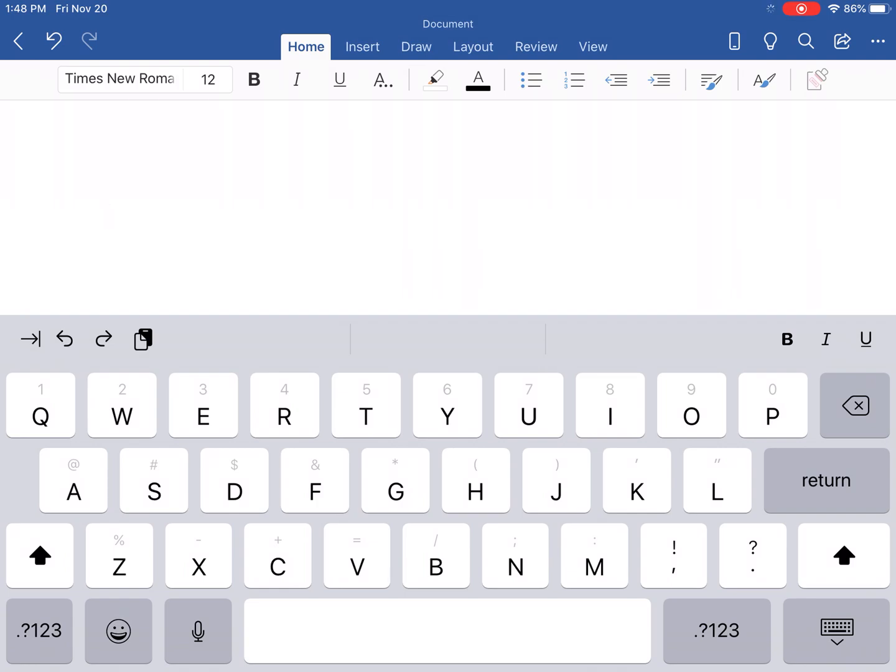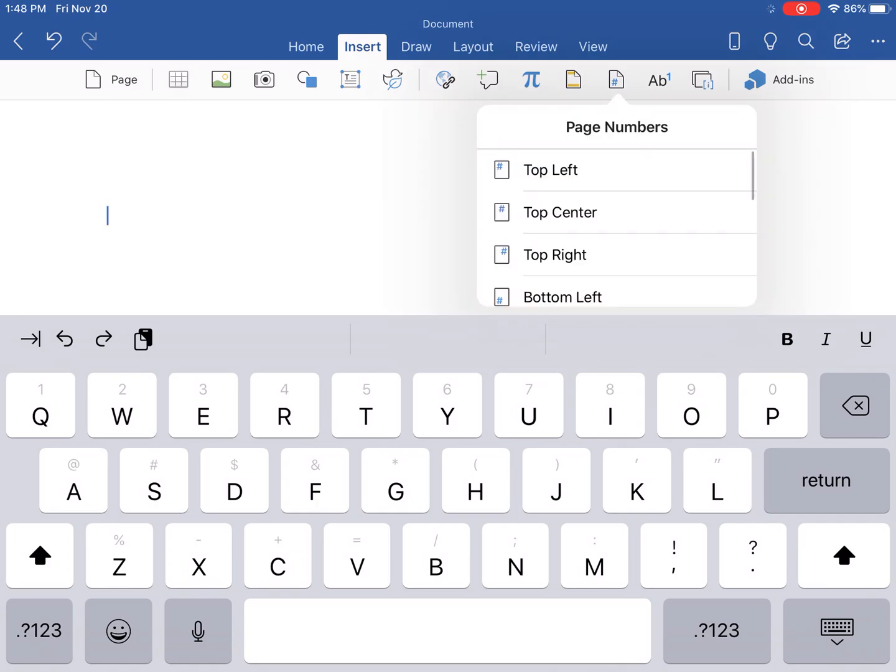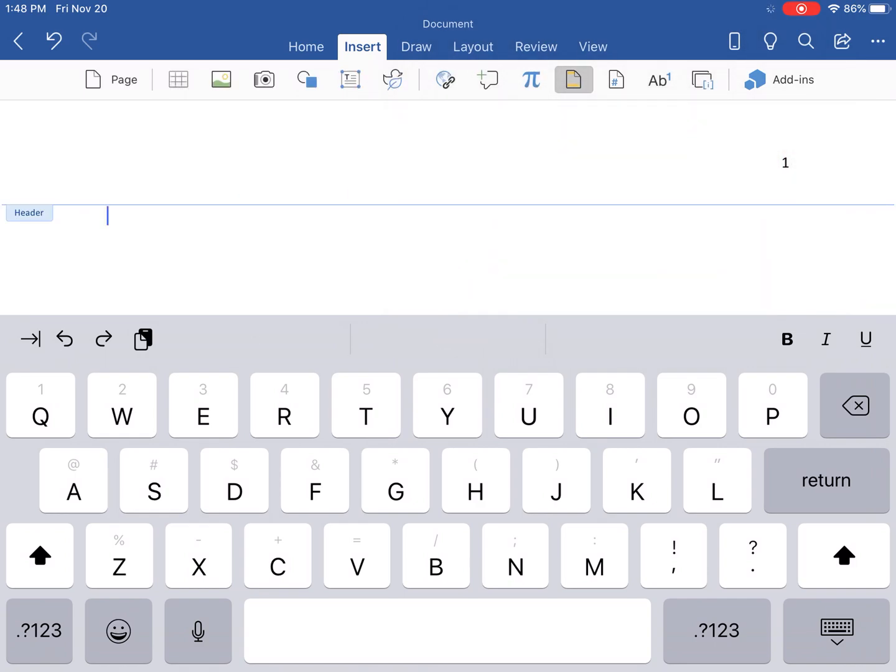We also need to insert a header. So we're going to go to Insert, and there's this button that has a page and there's a number sign on it. We're going to click on that. And we want our page number to be in the top right. So you can just click on top right and tap out of it, and it'll be there.